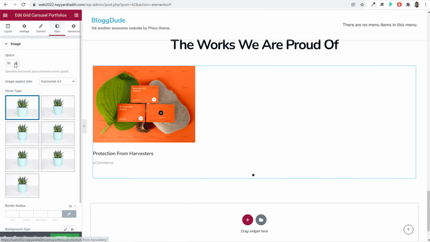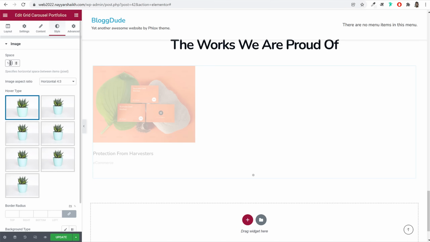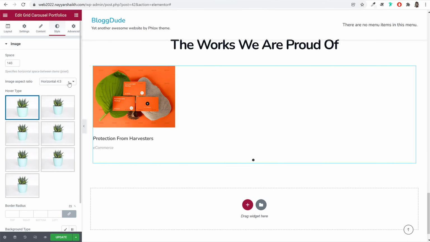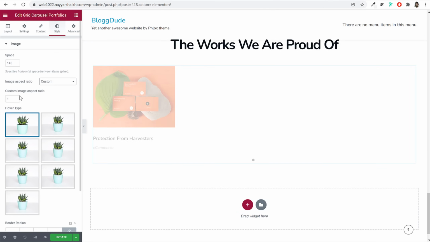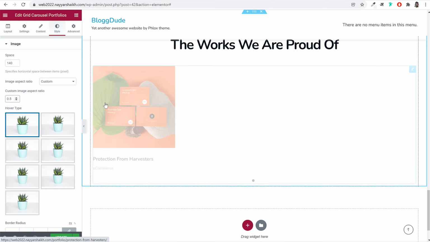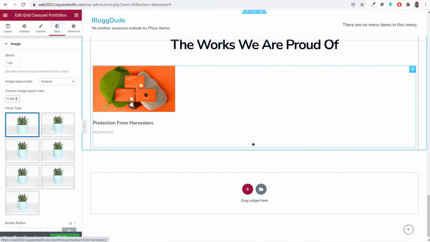First of all, how much space do you want? So we want 140 space. So instead of 30, we want to change this to 140. And image aspect ratio, you can change this. You can even have a custom aspect ratio. For example, we want to set this to 0.56. Okay, so this is how it will look.